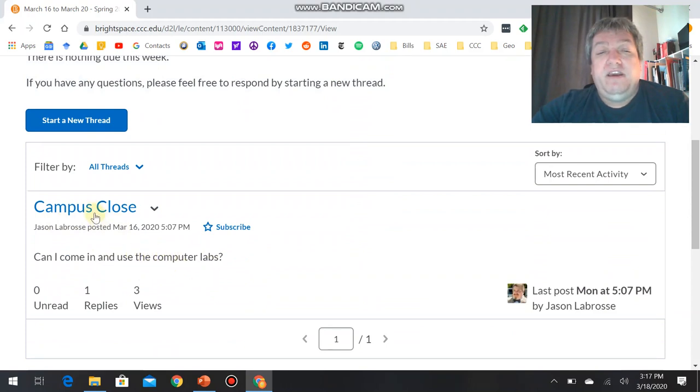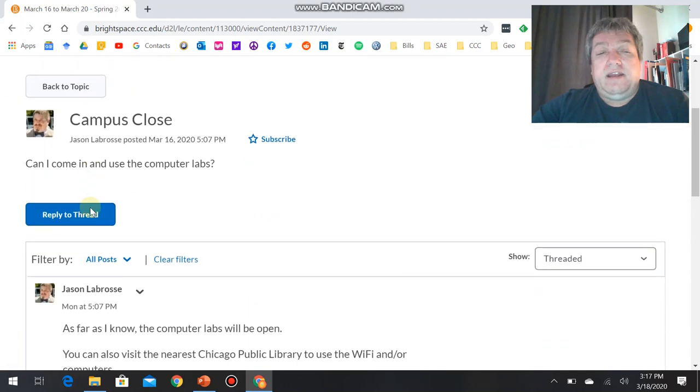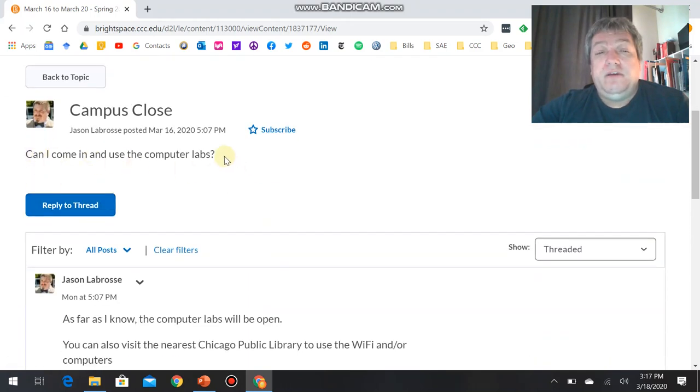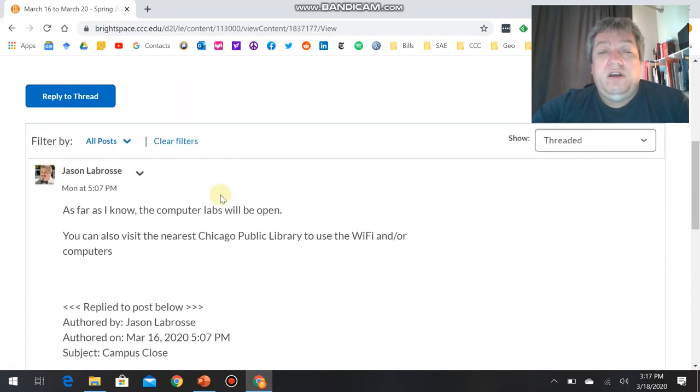I did one right here, campus close. So let's click on that one. And I typed, "Campus close. Can I come in and use the computer labs?" Good question. And as far as I've been told, yes, the labs are open. Or conversely, you go to a Chicago Public Library to use their computers or Wi-Fi.